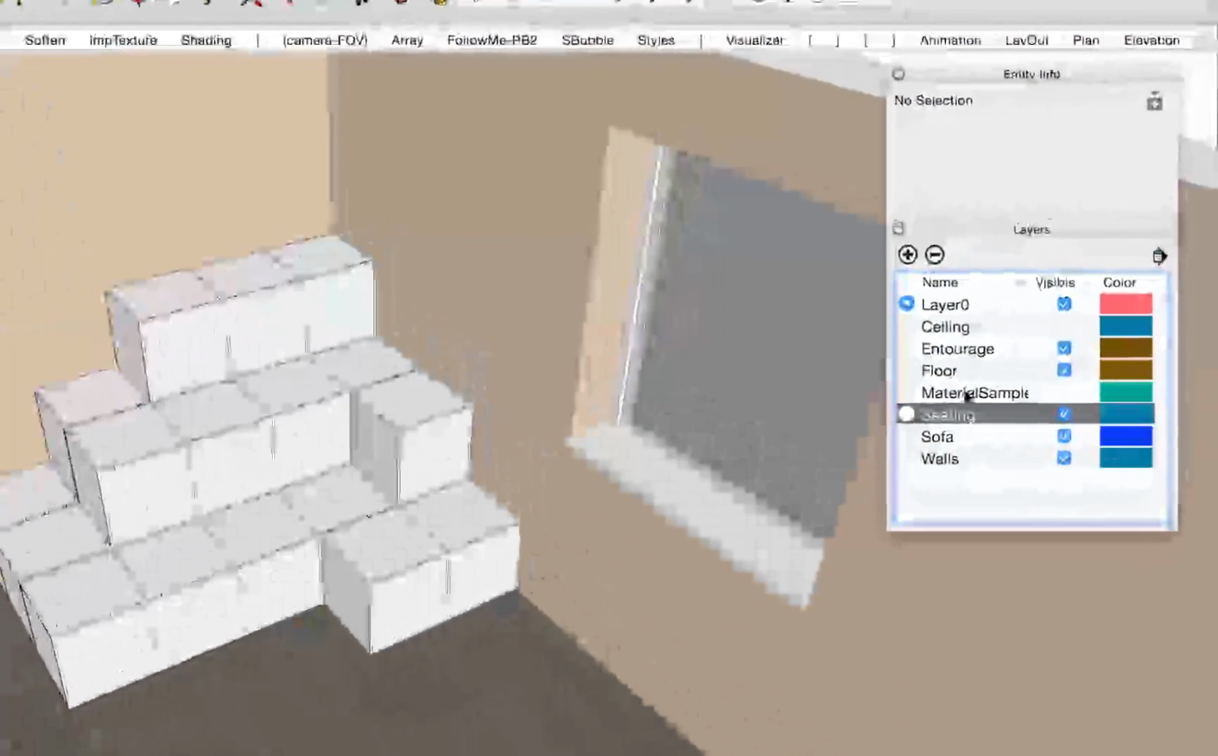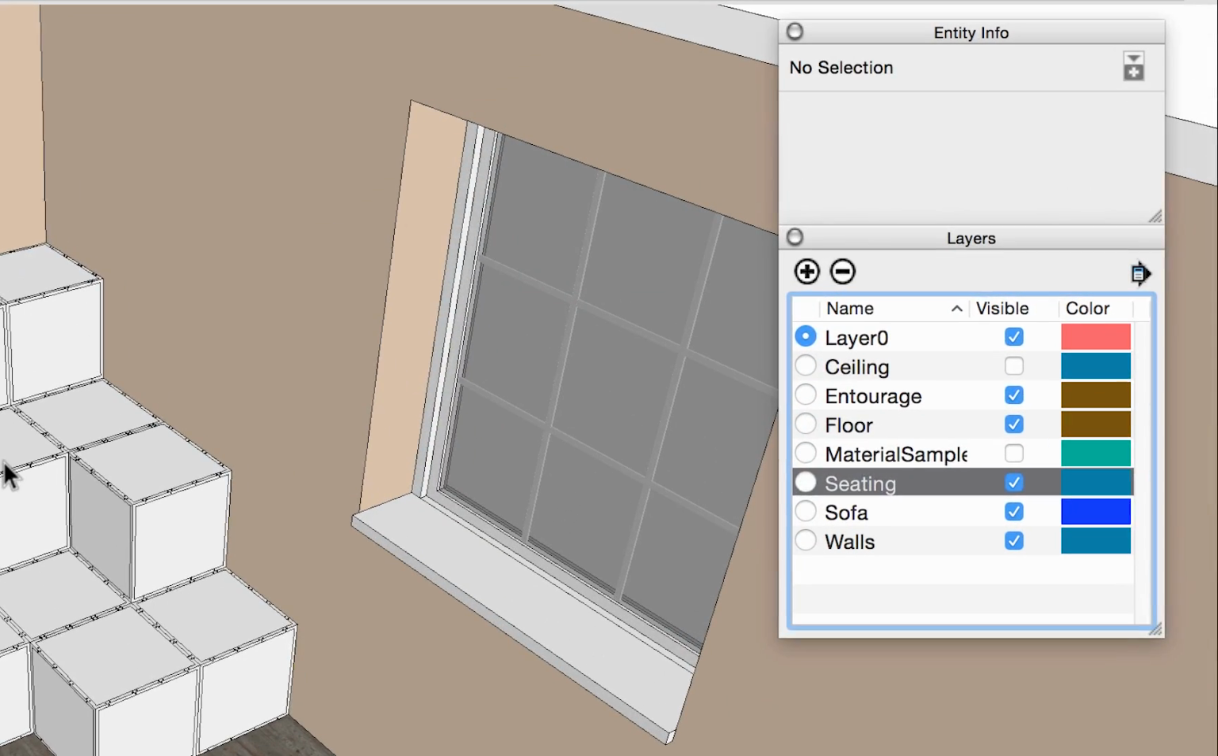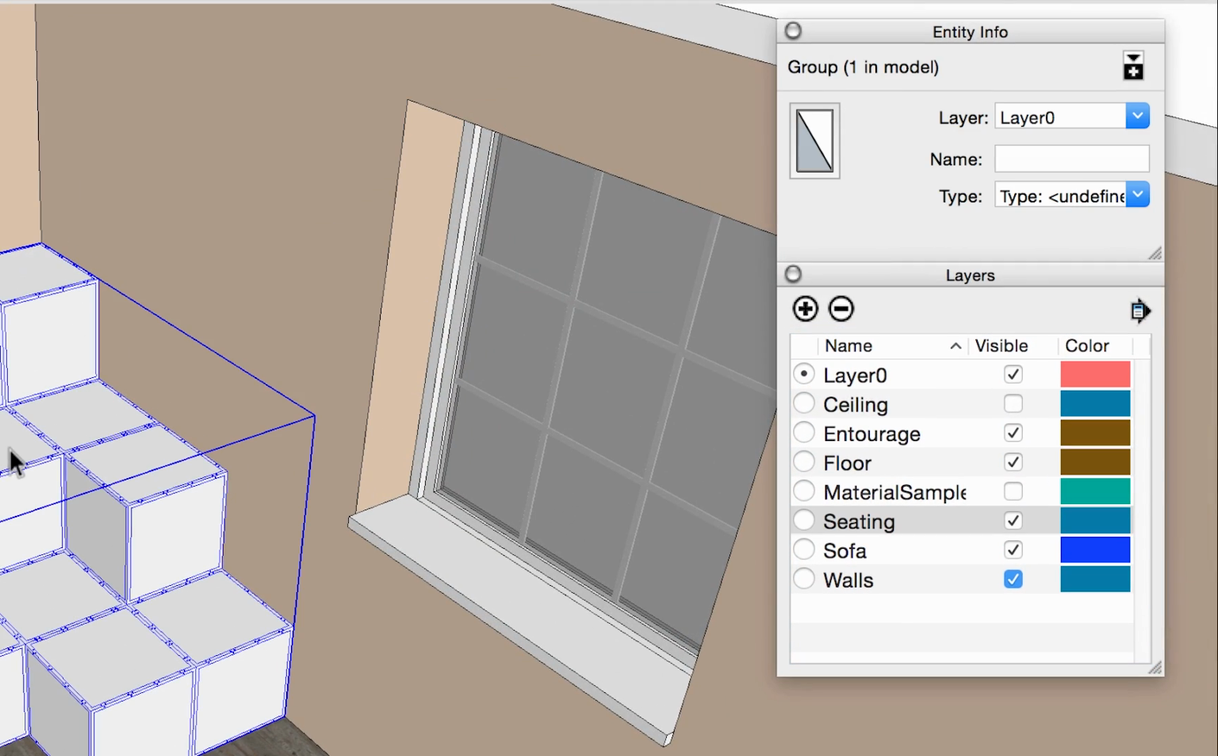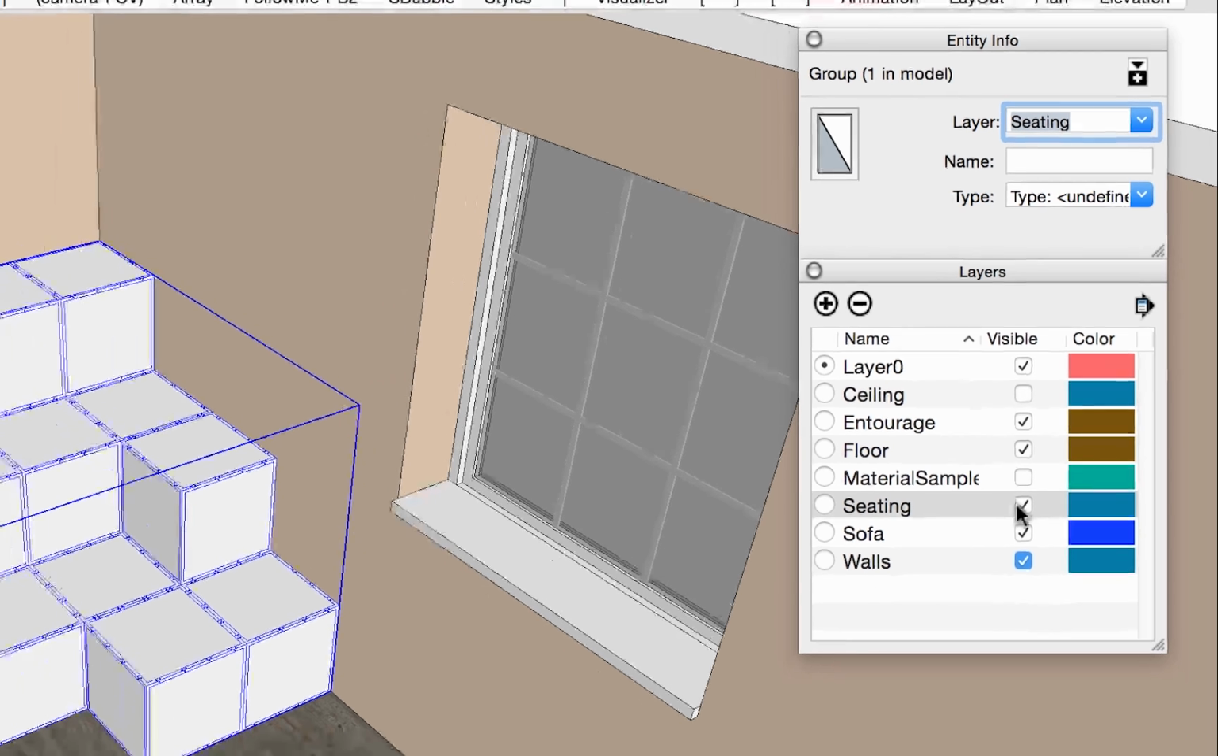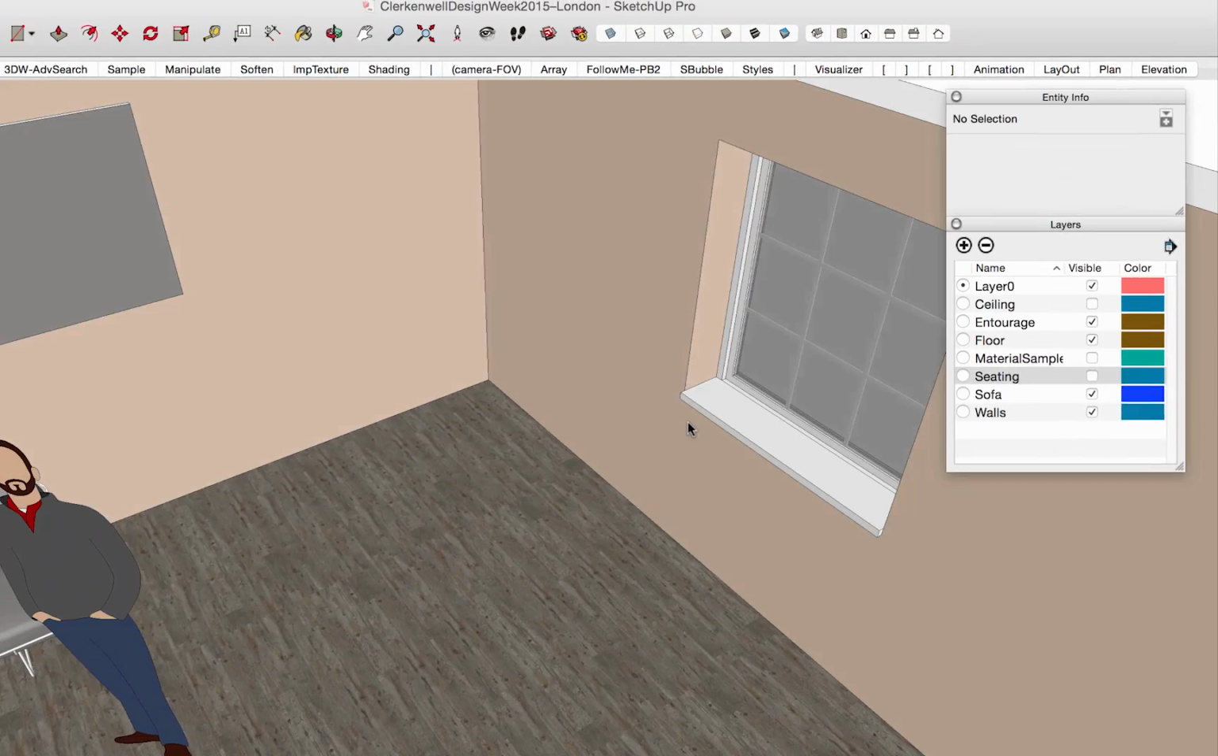So I just made a new layer called seating. When I click on this group now, you can see initially it's on layer 0, but I can click on this drop down and choose that new layer that I just made. Now it's on the seating layer, and I can uncheck that box for visibility. Uncheck that, and it goes away.